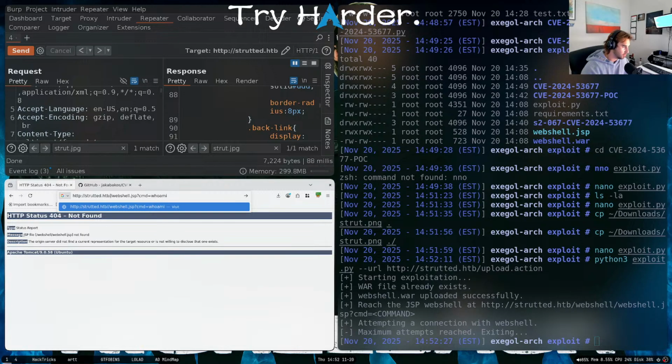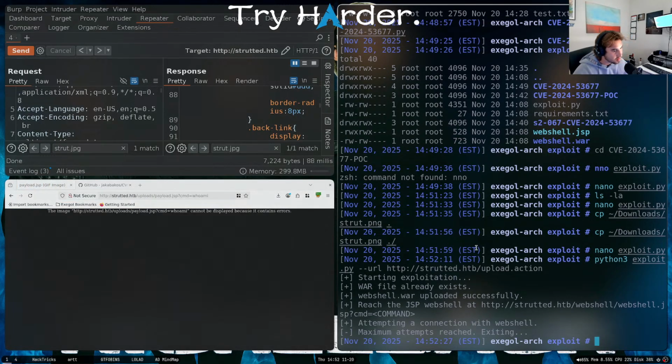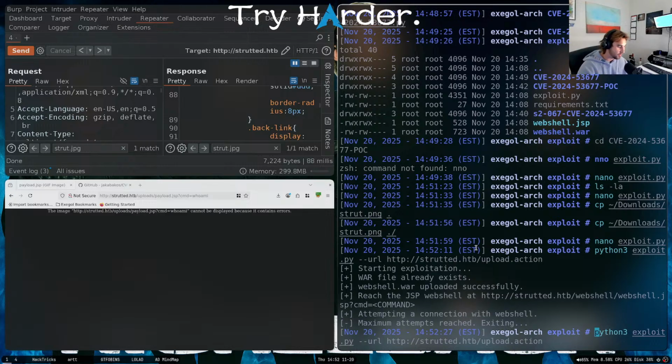Uploads. But payload works. What if we do this one with... it's returning successful because it's a 200. That's not the case though. Ugh.